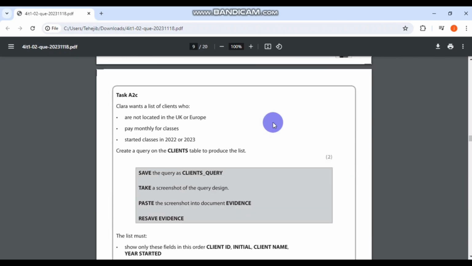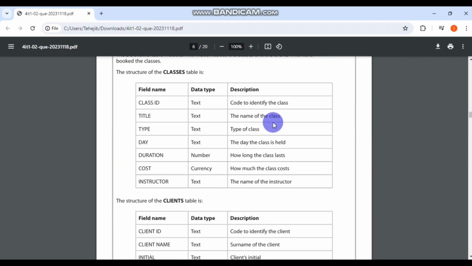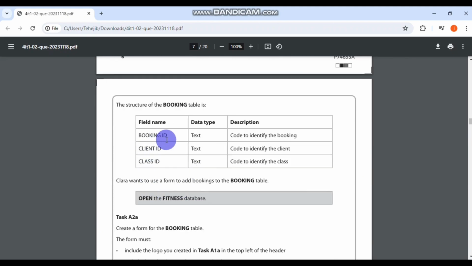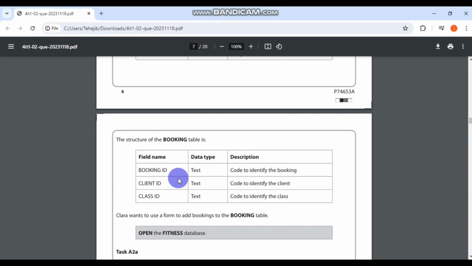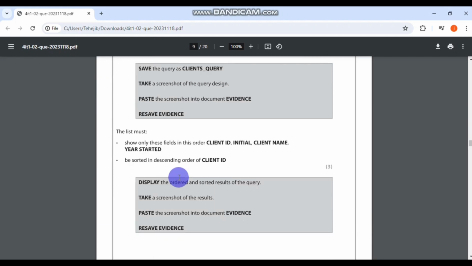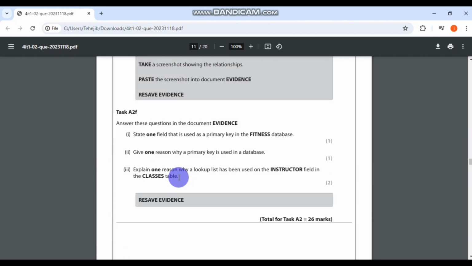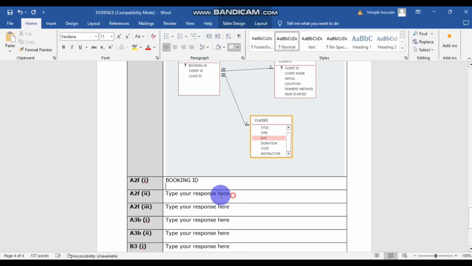Go to your question paper as well. Make sure that everything is in capital letters. So just follow whatever is written on the question paper. Booking ID done. Then question number F2 is saying: give one reason why a primary key is used in a database. Because I already mentioned it, it uniquely represents a table, right? So the answer for this question will be this one.